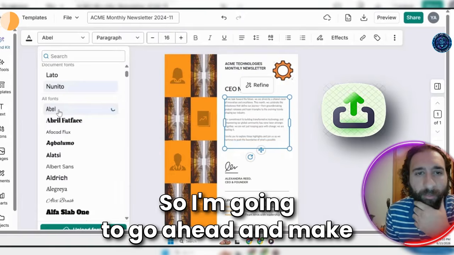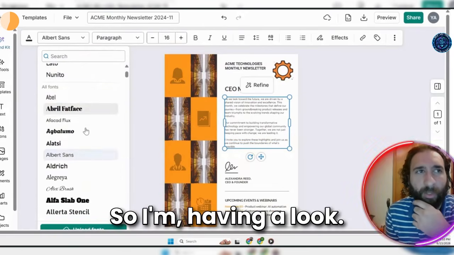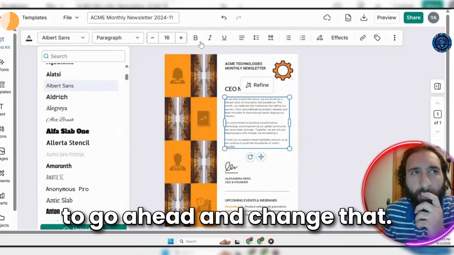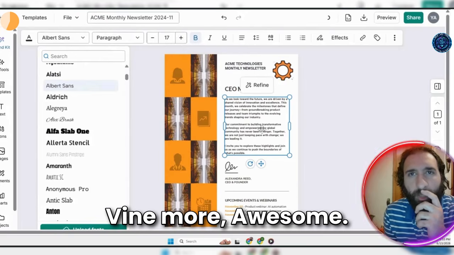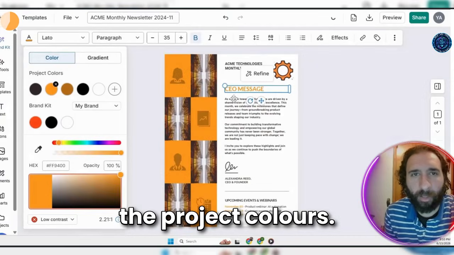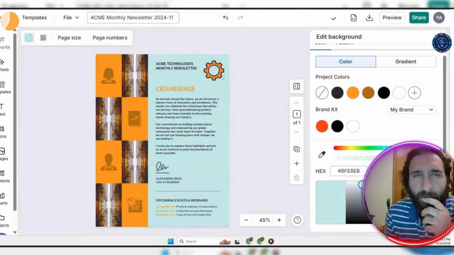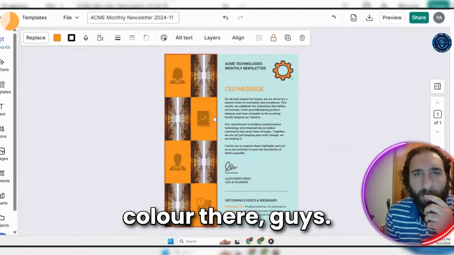So I'm just going to go ahead and make sure everything looks good. Maybe I'll change the font for the body here. So I'm having a look through. I'm going to go ahead and change that. Fine. More awesome. That's looking pretty good. Then I can sort out the project colors. That looks awesome. So let's check out the background color here. We're going to adjust that. You've got to have a good background color there, guys.